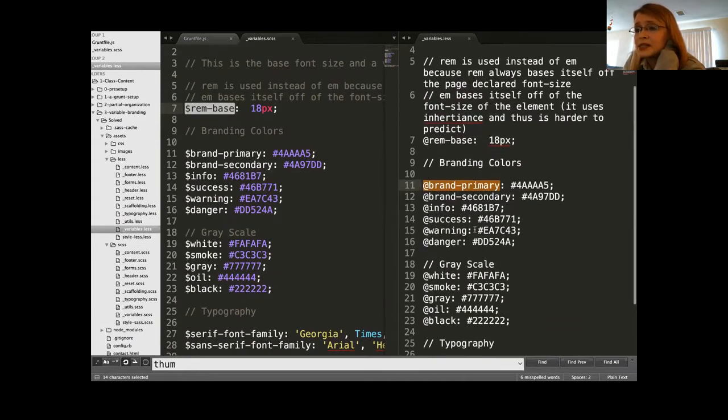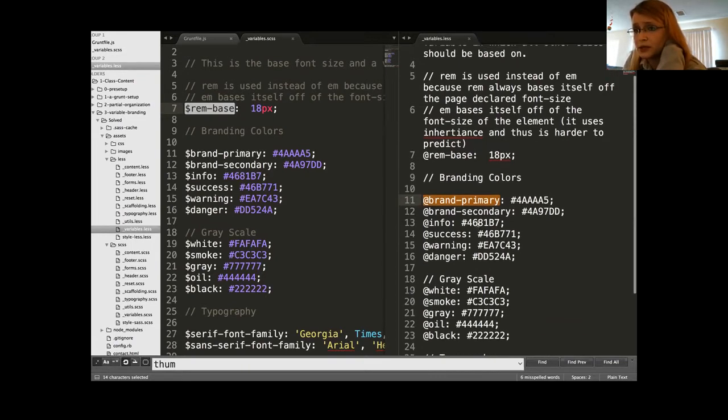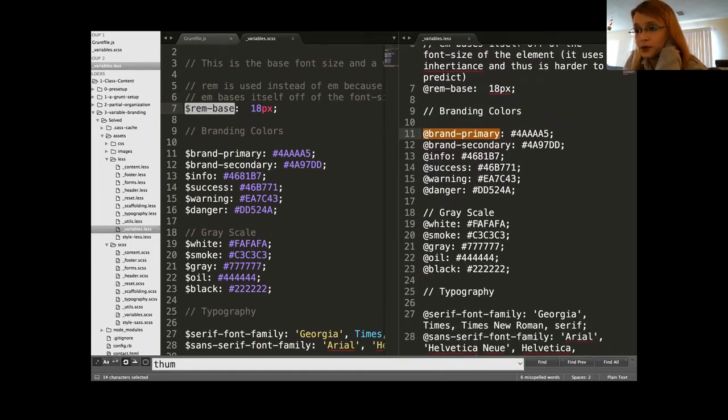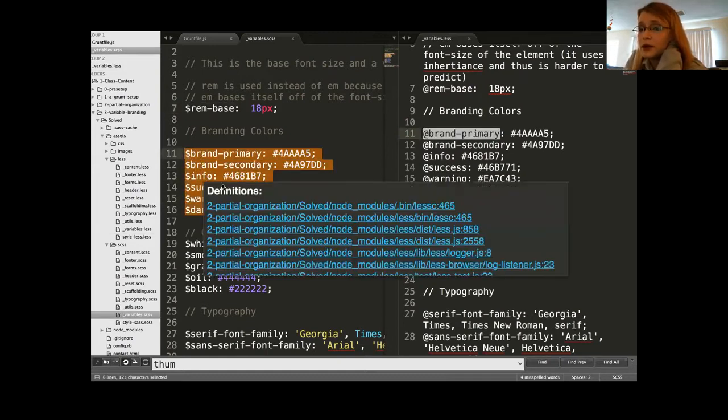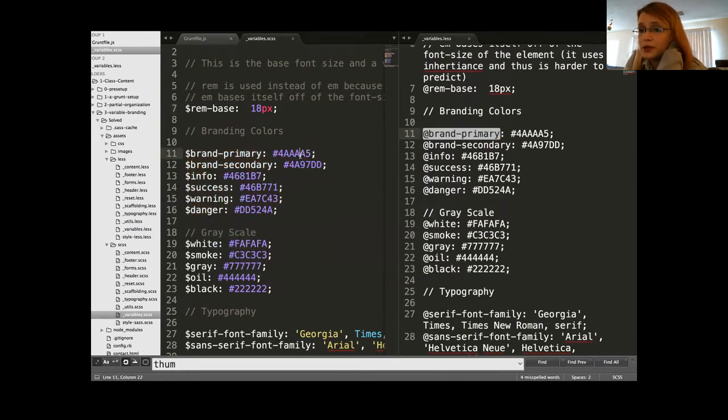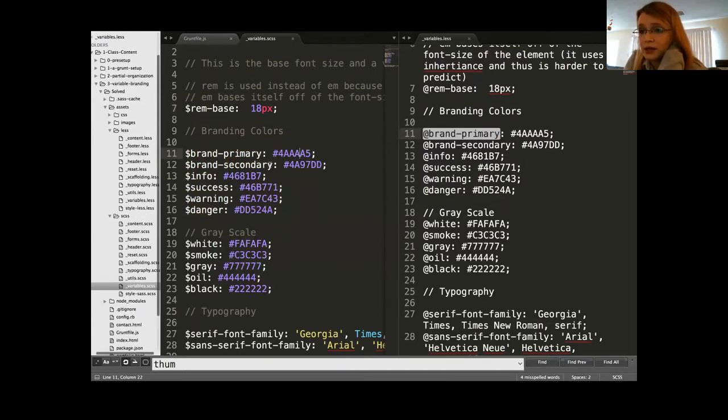As a side note on this, Atom will color code LESS code for you. There is a way to color code it in Sublime. You have to go get an extra package, and I don't actually have any really extra Sublime packages installed on this machine. So no color coding in Sublime for that. So you can see I've set up some branding colors here for the portfolio. I put the main branding color in there. I put a brand secondary. Info, success, warning, and danger.